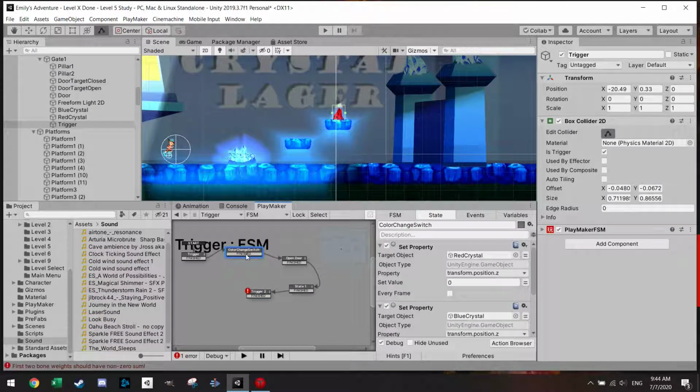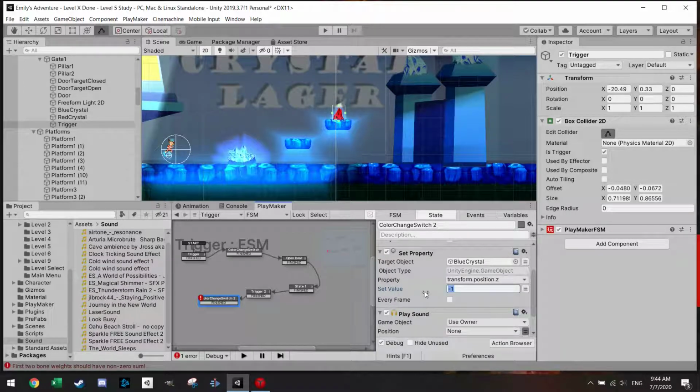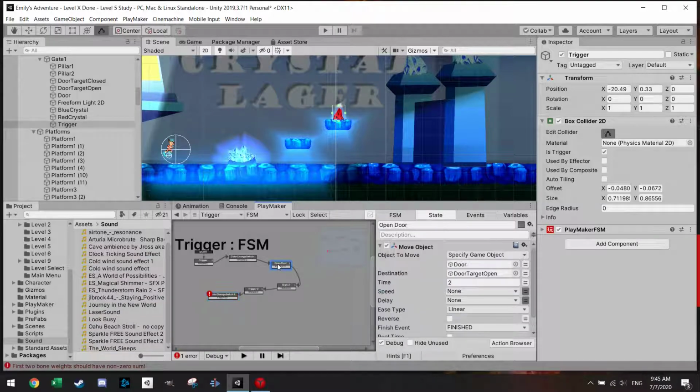In case triggered, I want to change the color again of my switch. Just going to copy this over, and instead the red cursor should now be -1 and the blue one should be 0. It's because I want the red one in front again. And then I'm just going to copy this open door, copy paste. I'm going to call this closed door, and I'm just going to change the destination to target closed.